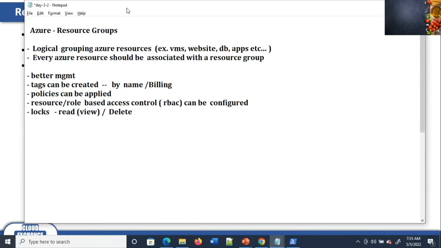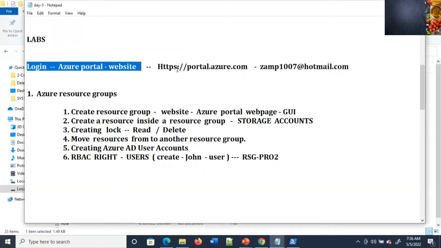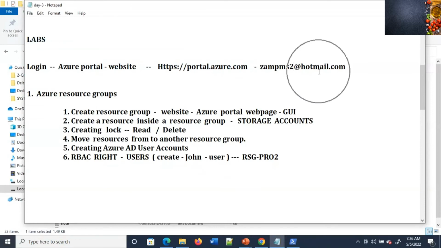So we'll see the lab here, guys. To start our lab, first we have to log into the Azure portal page. And we know, guys, we have to use this website, portal.azure.com. Type your ID to log in. So this is my new ID, guys, ZAMPMS2@hotmail.com. Okay.